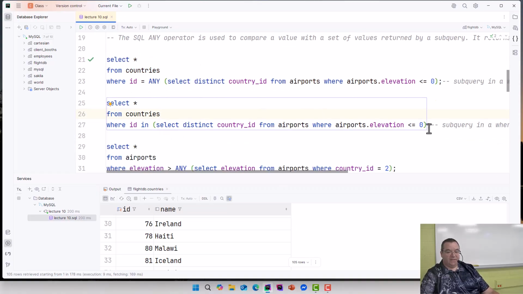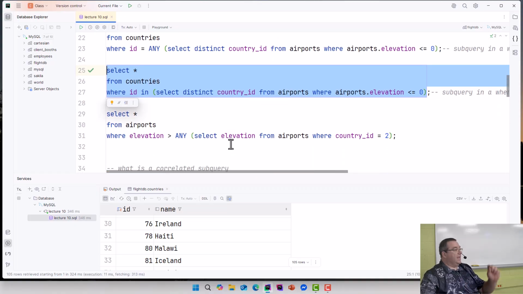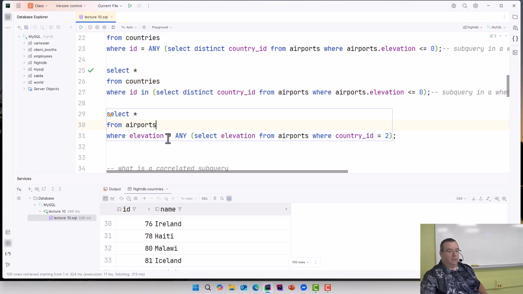So if I do this as a subquery, you'll notice it'll give me the exact same number of rows. So any is the same thing as an in, essentially. However, any does have one cute trick. You can actually use a less than or equal or greater than or equal sign with it.